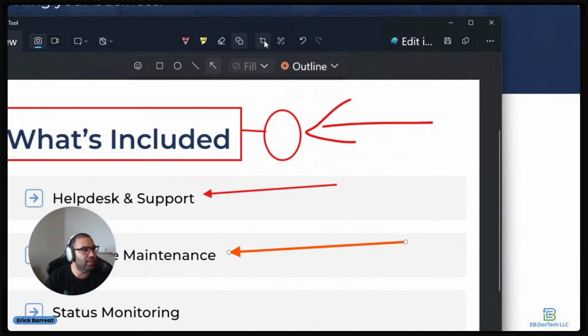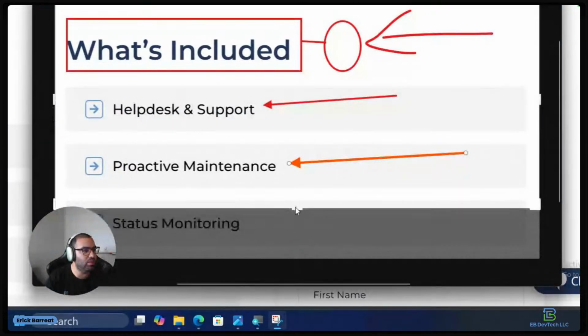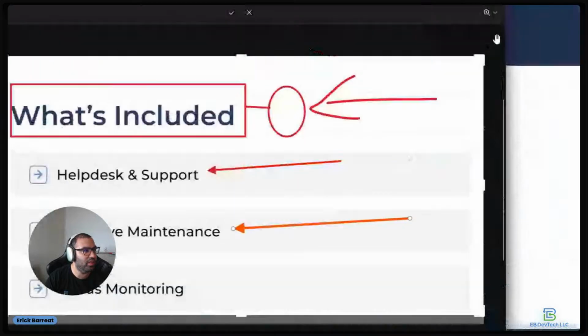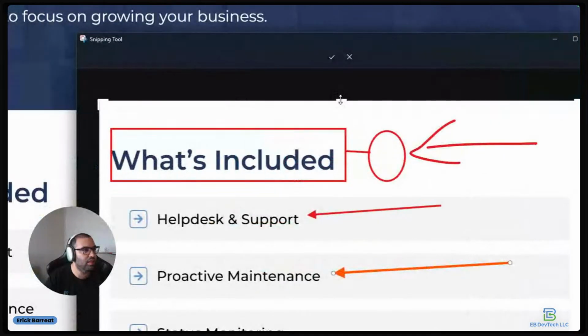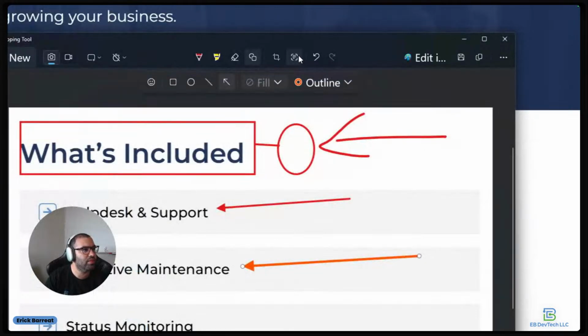And so that is that. You can also crop the image. So if I want to make this smaller, right, we can do that. I'm going to make it a little bit smaller so we can get that. And I'm going to accept this.